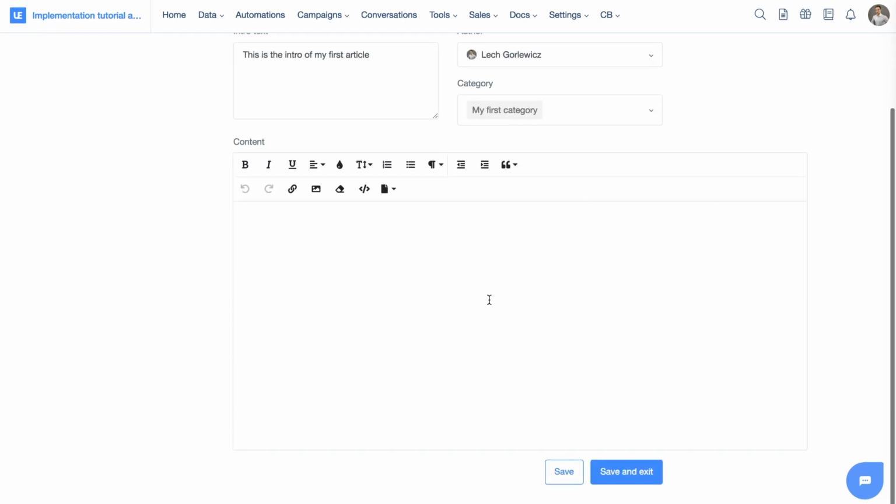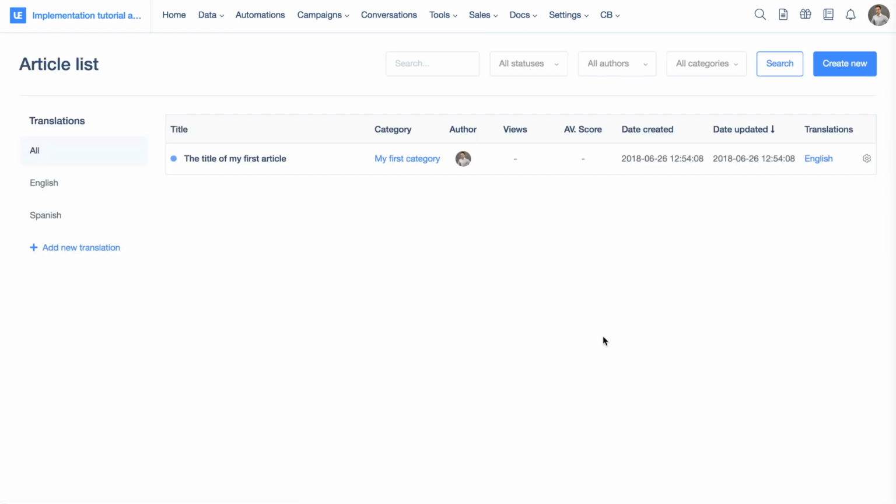And now the content of the article. I can include any text, code snippet, or image, video, hyperlink, any crucial type of content inside. For now, I'll just leave it at content of my article and save this article. Alright, as you can see, it is already on my list of articles. It has this blue dot that indicates that it is a draft, which will make it a lot easier for other people in my team to find the ones that they have to proofread and publish.